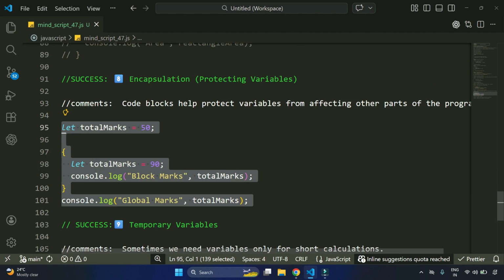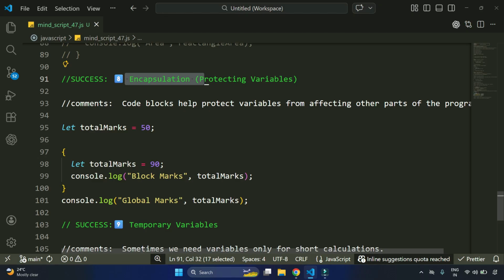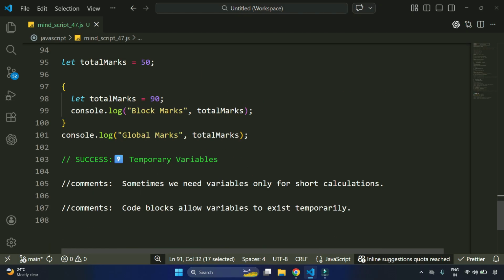As a definition, as you see here, encapsulation means protecting your variables. You see here total marks is equal to 50. It is a global variable. You can access this variable anywhere, below these curly braces, or inside these curly braces. But inside the block, let total marks equal 19. This is a different variable because it is inside the block.